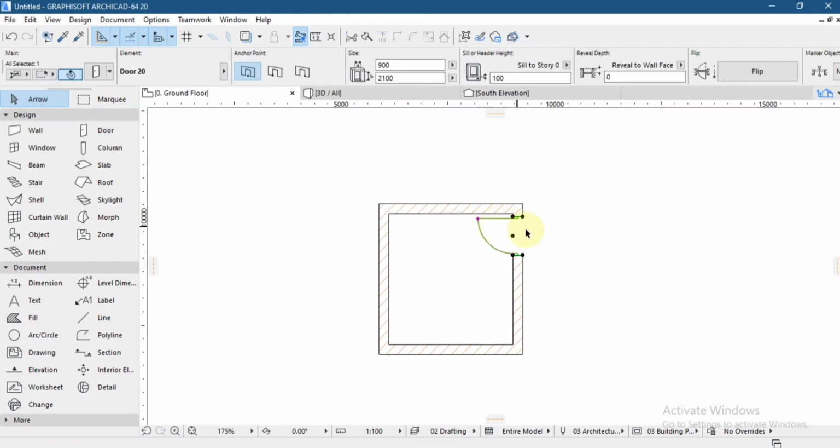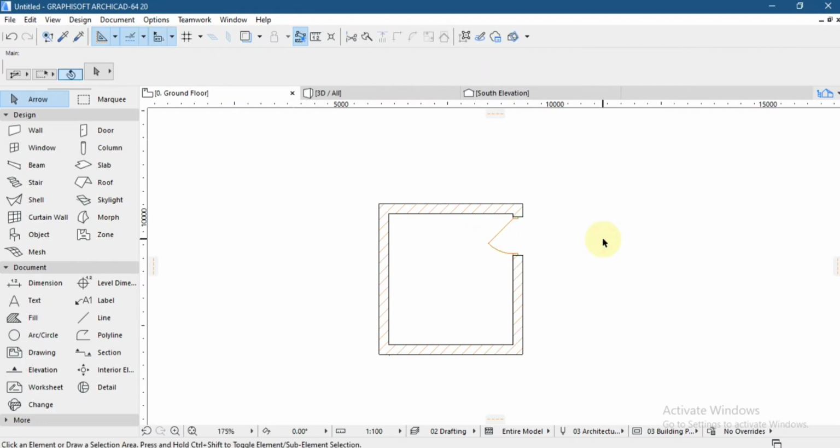So what you do is you click on the door. You see this purple dot? Yes, it gives you a way to manipulate the door how you want. With this, I can choose to close the door; let us do 45 degrees, and voila, we have our door swing that is reasonable.